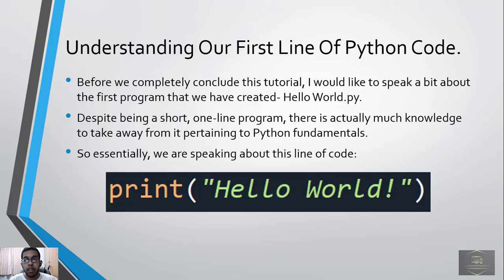Understanding our first line of Python code. Before we completely conclude this tutorial, I would like to speak a bit about the first program that we have created, hello world.py. Despite being a short one-line program, there is actually much knowledge to take away from it pertaining to Python fundamentals. So essentially, we are speaking about this line of code, print hello world.